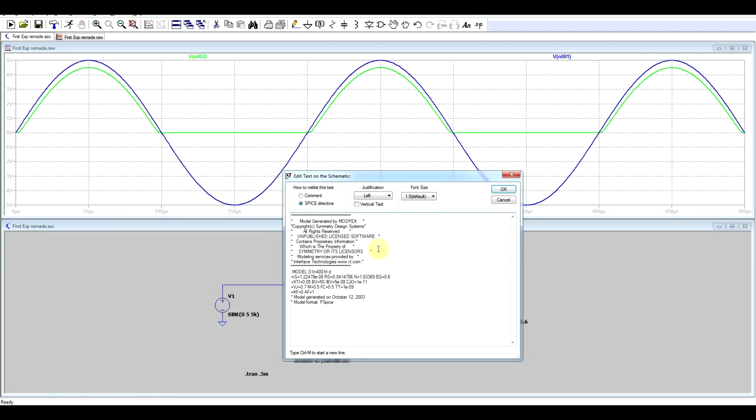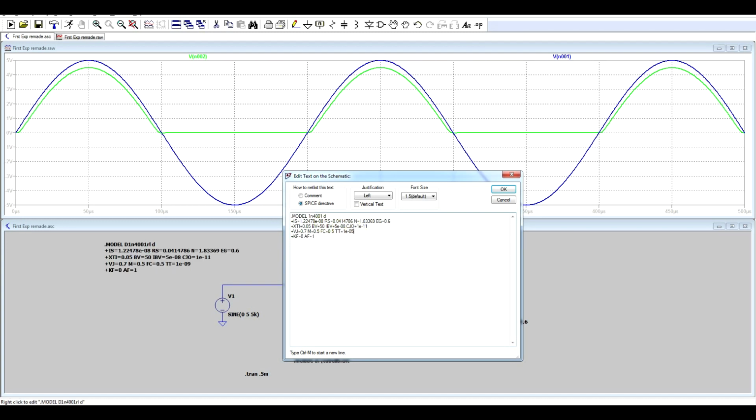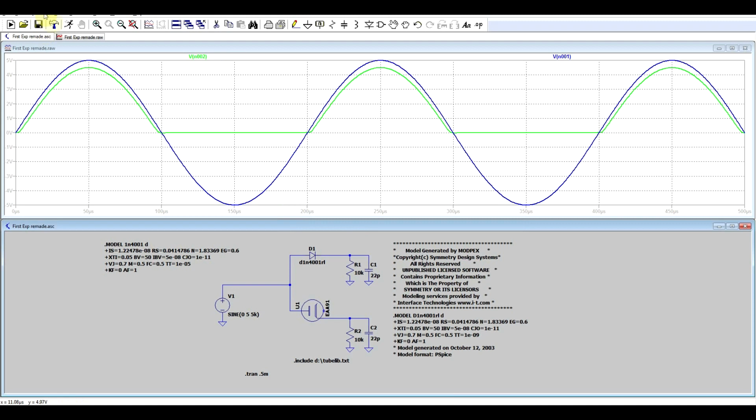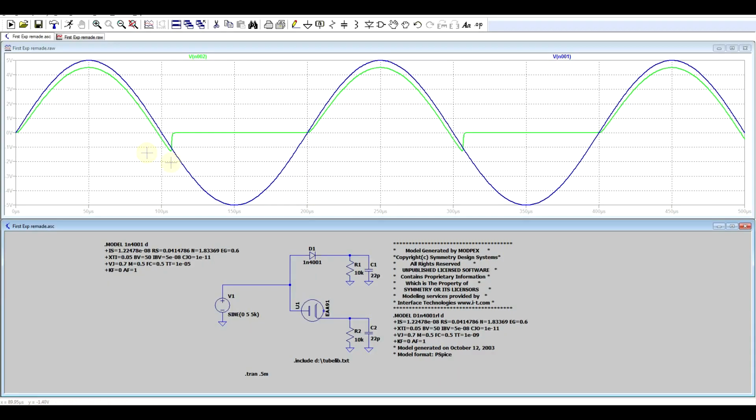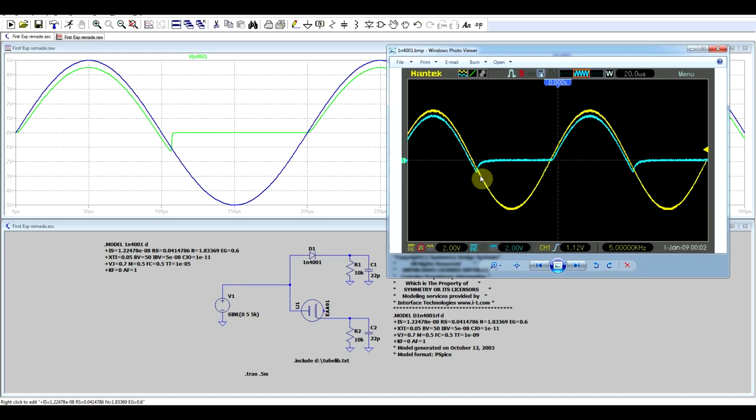So I'll be creating a new model with some little corrections here and there, and I'll set the transition time to 10 microseconds. And now if I do this and change the diode, of course, we get a completely different result. So we do get this reverse conduction effect, just like we have in our measurement.